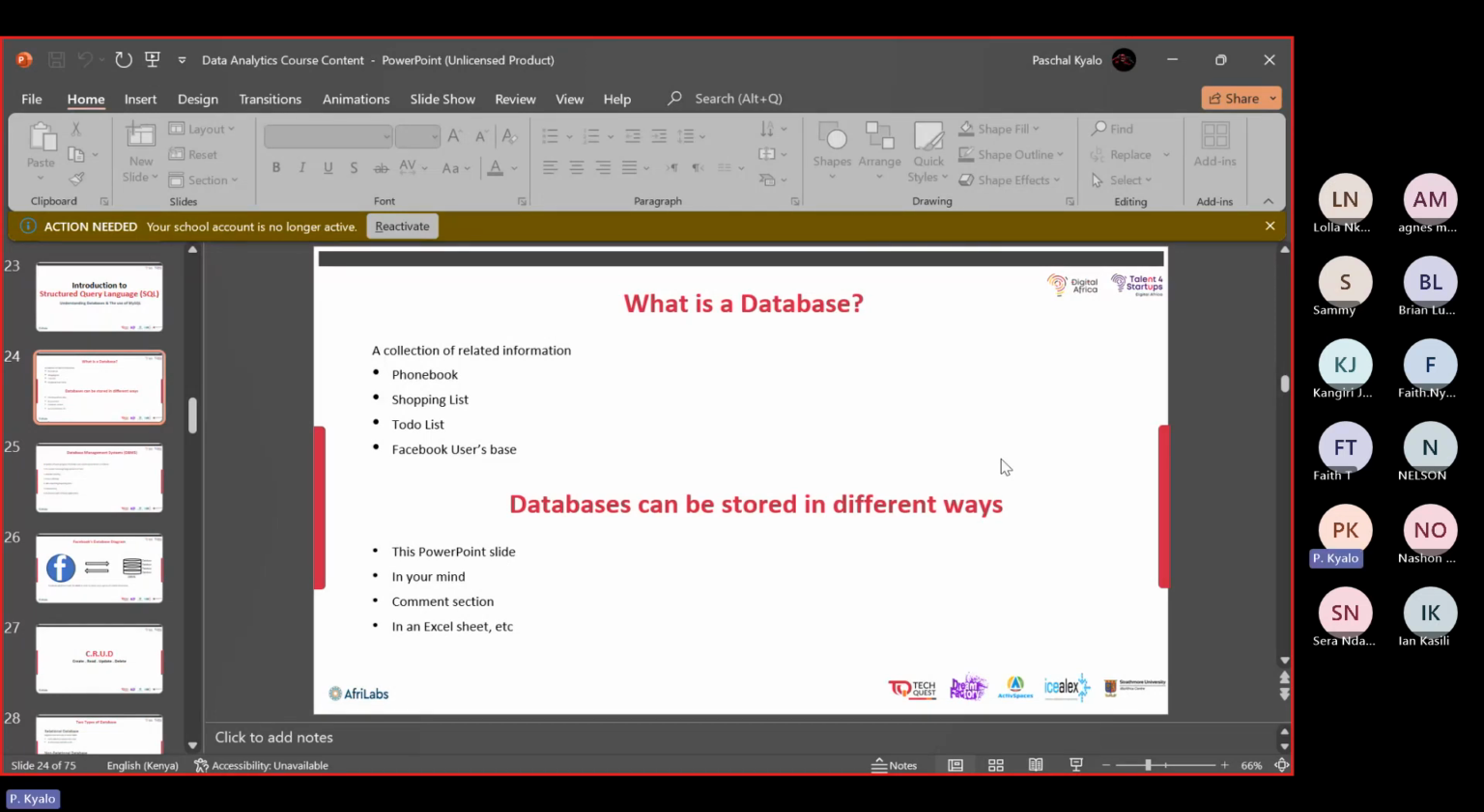And so we can see there are different ways we can store data. We can use PowerPoint slides. We can store data in your mind, in a comment section. But for the databases that we look at, they're electronic. So we will store the data in a specific format.